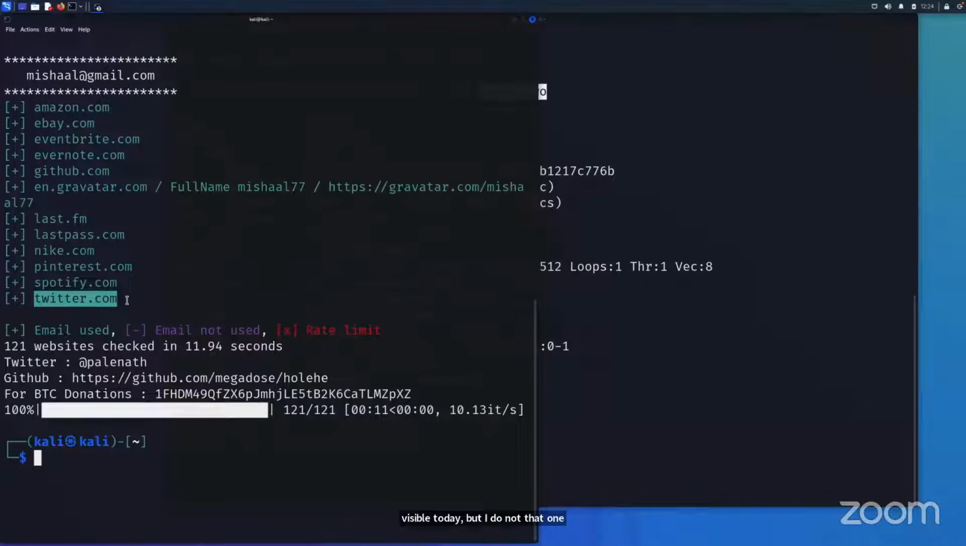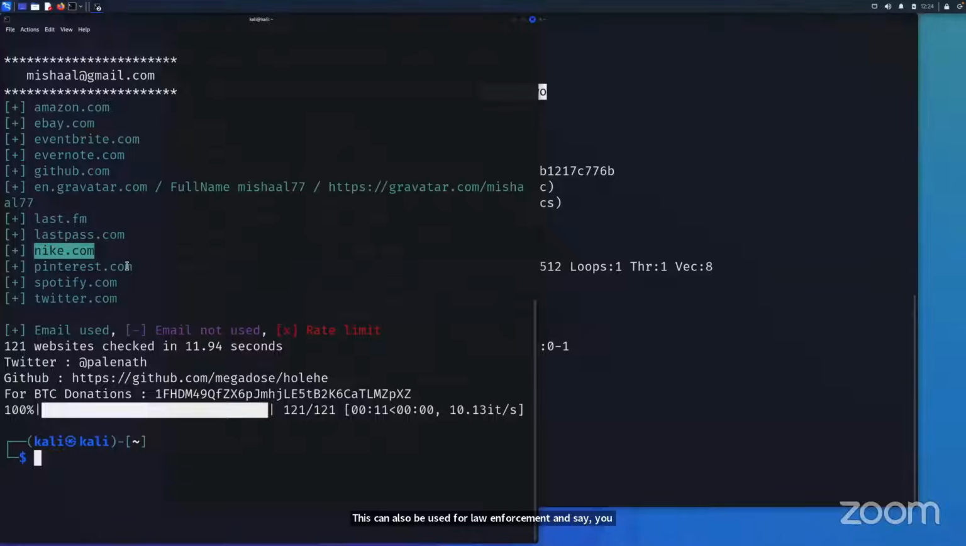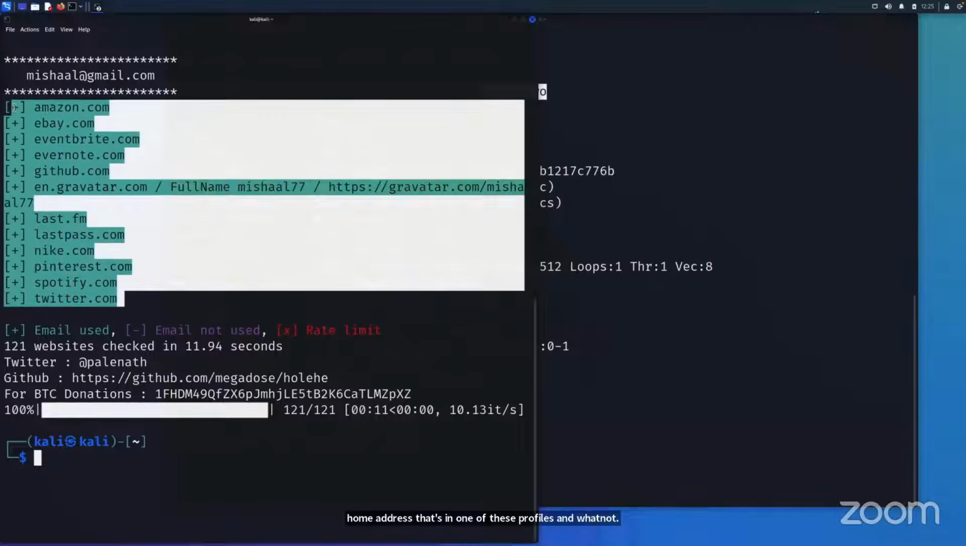This can also be used for law enforcement and say, this person is on, I don't know, LastPass.com or Nike.com. They can issue a subpoena to Nike and say, give me everything you have on this person. Maybe there's an IP address in here. Maybe there's a home address that's in one of these profiles and whatnot. So this is useful information to put in a report that these accounts exist for this email address.